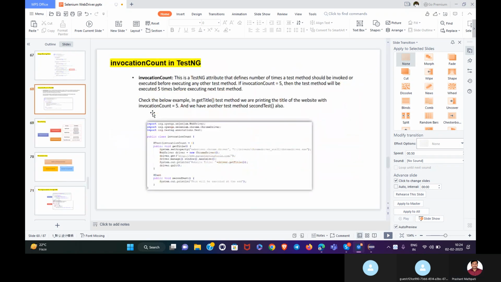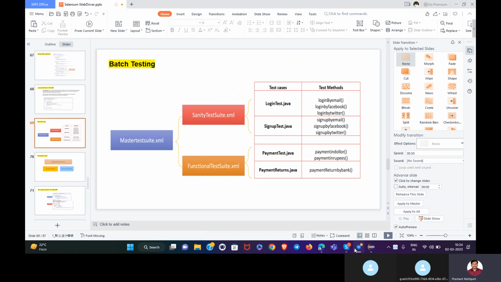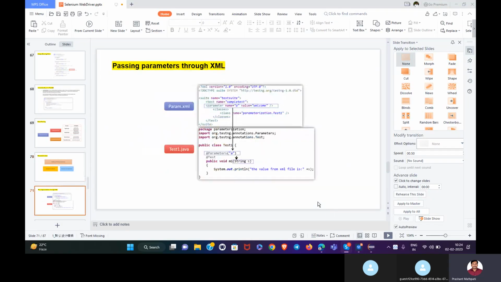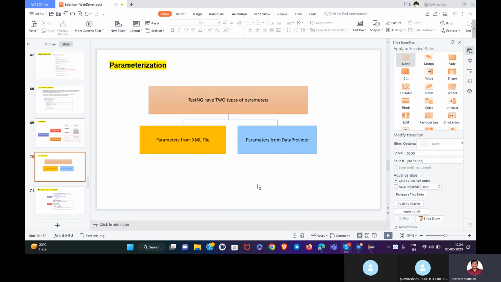How do we go about executing this? We have a master suite. In that master suite, I have different child suites, like the sanity test suite as well as the functional suite. There may be different test cases and different methods, and when I run the master suite, it should run all the test cases and suites. This is what we call batch testing. We can discuss these in upcoming classes, like parameterization, and how to achieve it through data provider and XML file.